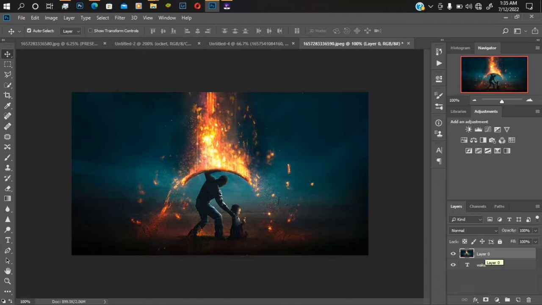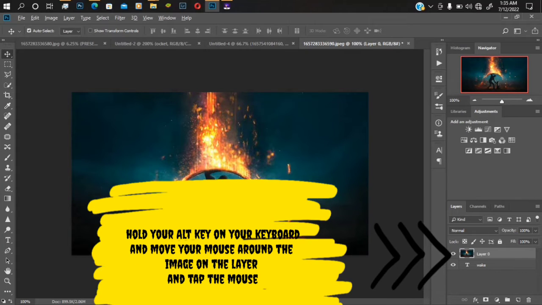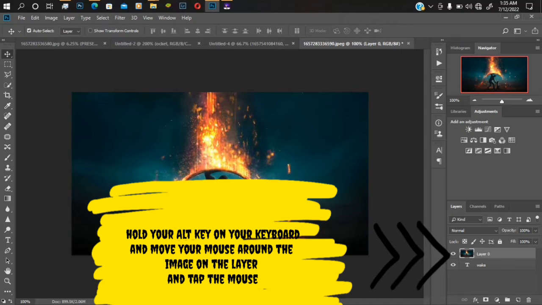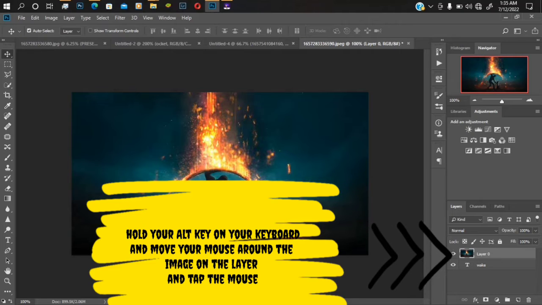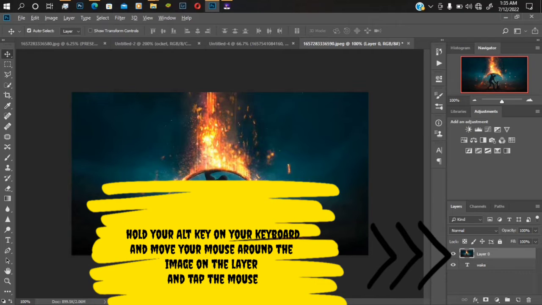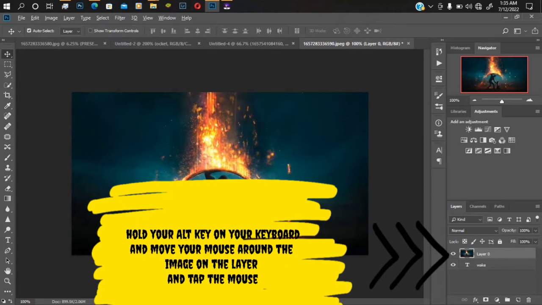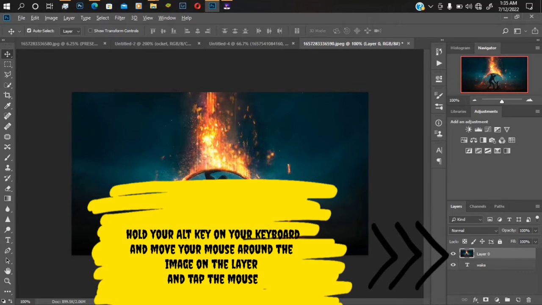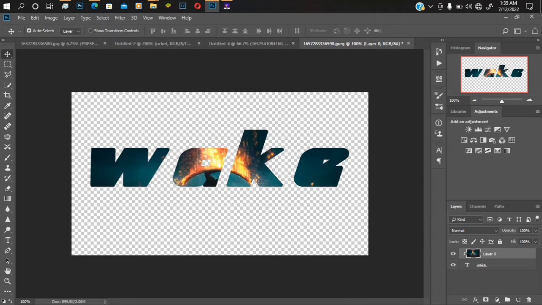So what you just have to do, you hold your Alt. Make sure that the image is highlighted. So you just hold the Alt key on the keyboard. Then while holding the Alt, just try moving your hand. You can see this arrow. Yeah, just press it. That's just how to do it.